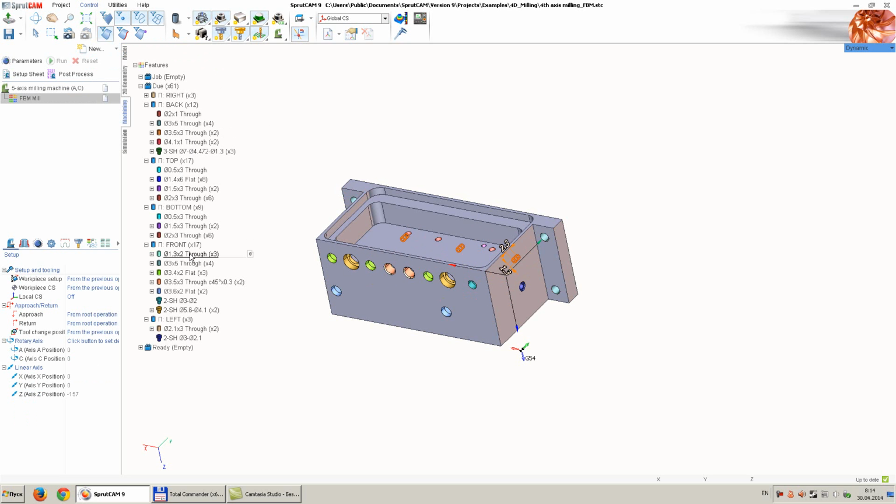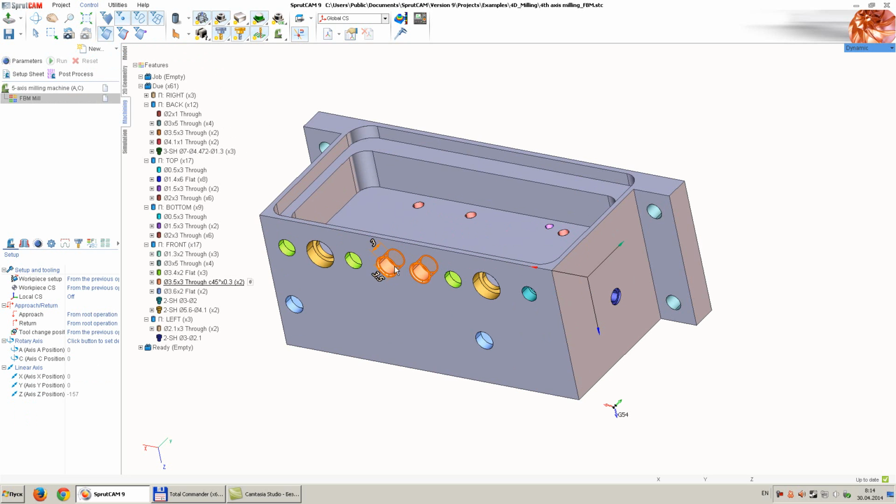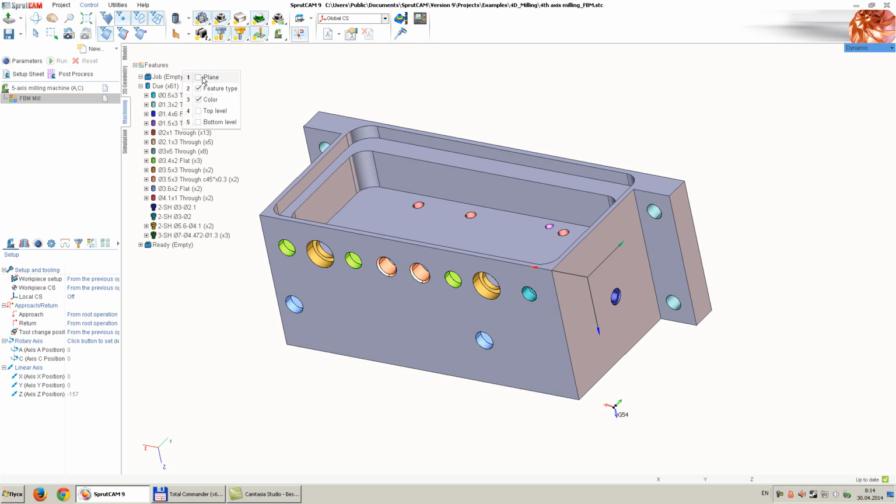The features are sorted and grouped so that the features with the same parameters have the same color. You can change the grouping scheme by drag and drop or by checking the boxes in this pop-up menu. So we disabled grouping by plane, and now we see all the feature configurations that this part has.